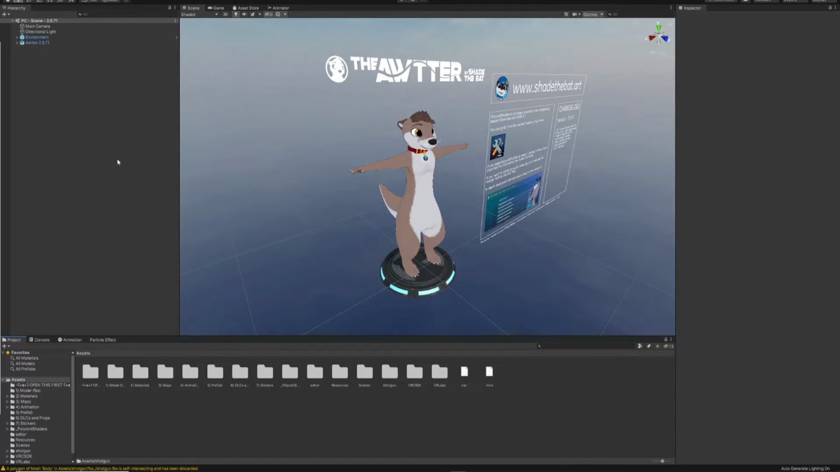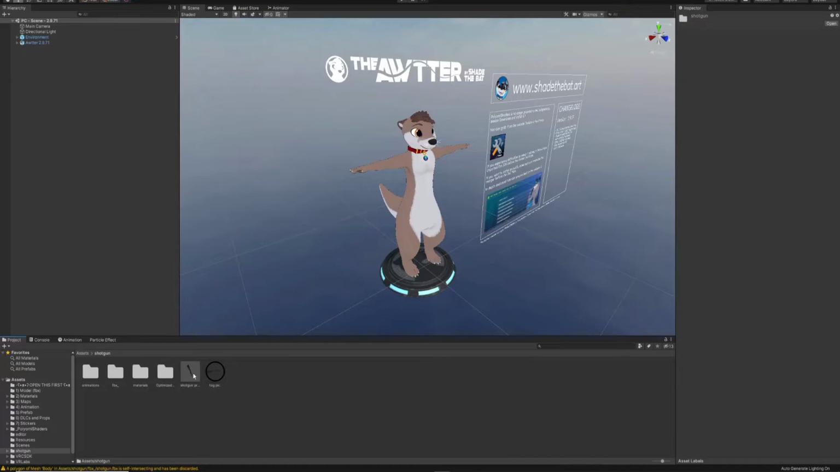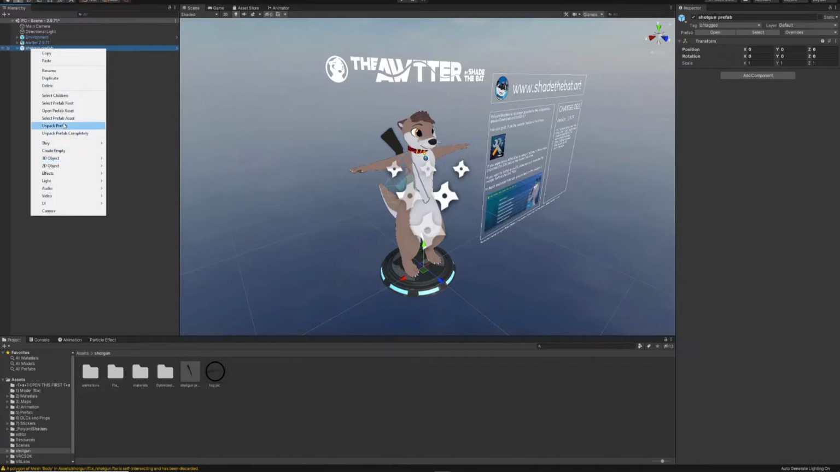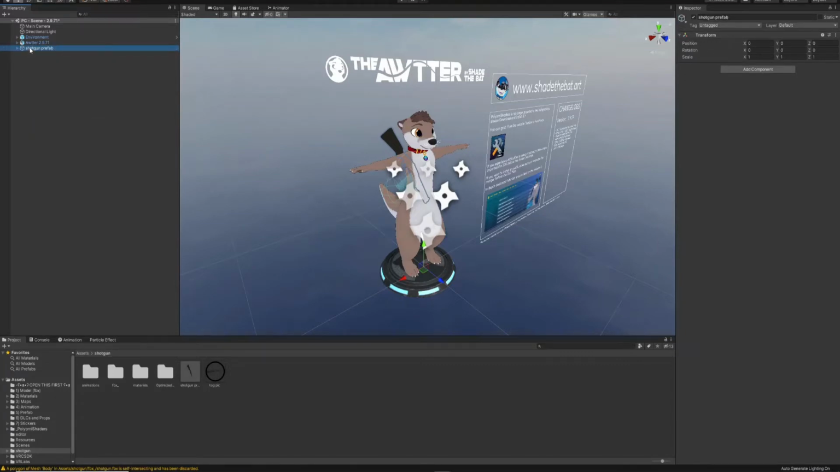So after you get everything imported, you will want to click on this folder and take this prefab and drag it into your hierarchy. Then you will want to unpack and then drag it onto your avatar.